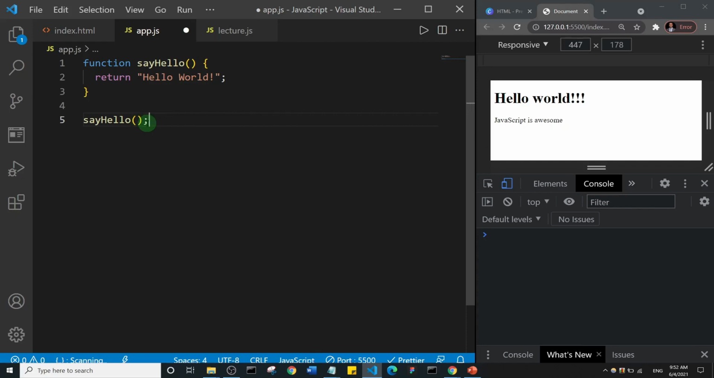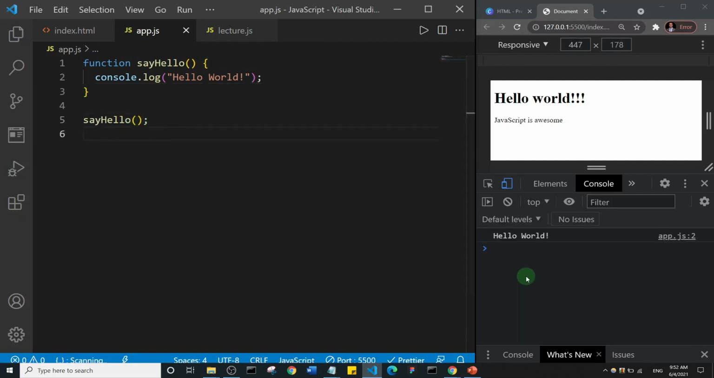So what I'm going to do is, instead of just returning something here, I'll just do a console.log. So let me do a console.log here, and I'll grab this string and paste it inside here. So now that I call this function, if I go ahead and save, watch what happens in the console. In the console we now have hello world.